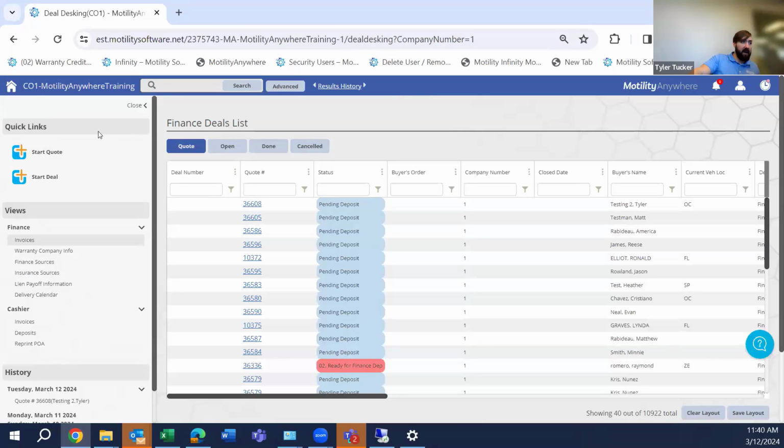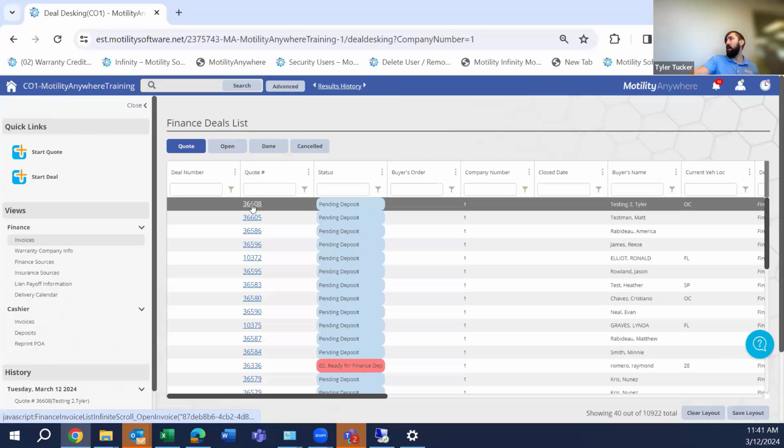So in MA, this is going to be your home screen for deal desking real quick, just to give you a little quick preview. It'll have it, of course, just like Infinity, broken down by quote, open, done, and canceled. Difference is in Infinity, all of these viewing points are down here at the bottom instead of being up here at the top. And your quick links no longer underneath the edit modify, they're all over here on the left. So if I need to get to my invoices, my warranty company info, finance sources, so on and so forth, this is how I can access it in MA. But let me go ahead and open up our quote.